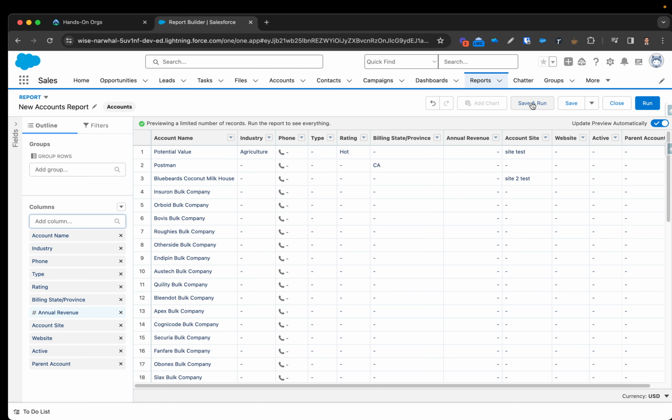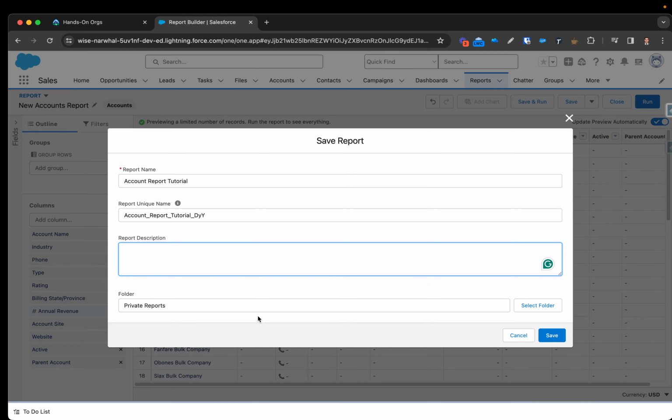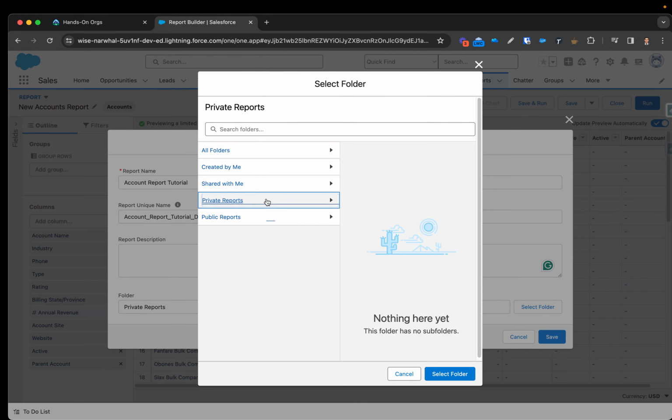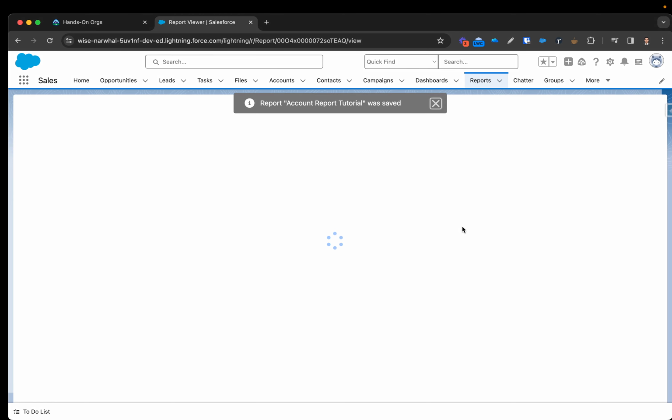Let's go ahead and save and run, right? Let's just save this and run. I will save this as account report tutorial. You can select any folder. I am going to select and make it public, so it's going to be available. Actually, let's keep it private because it's going to be available just to me. Leave some description, and save it.